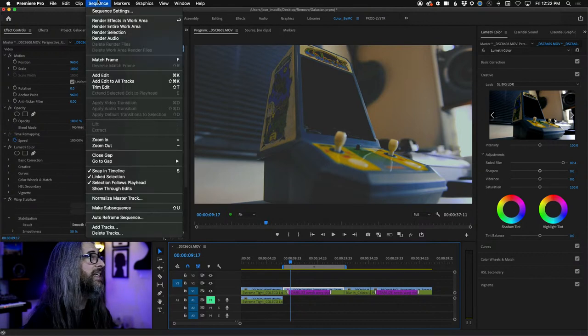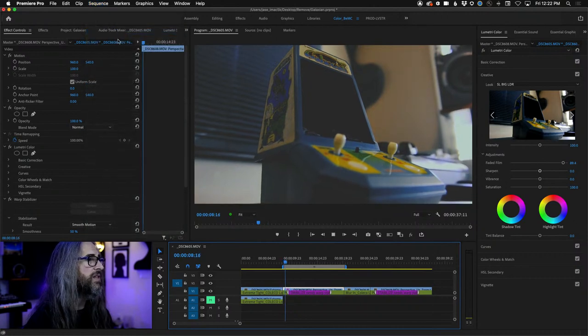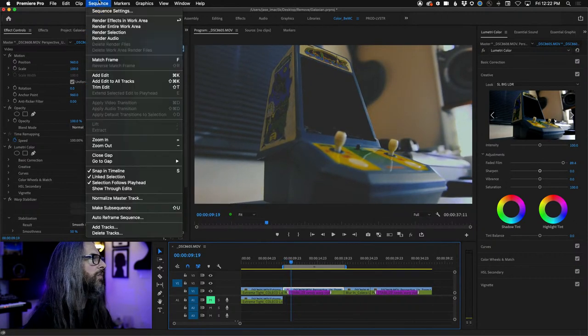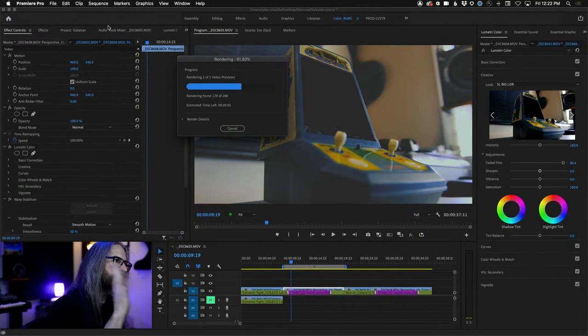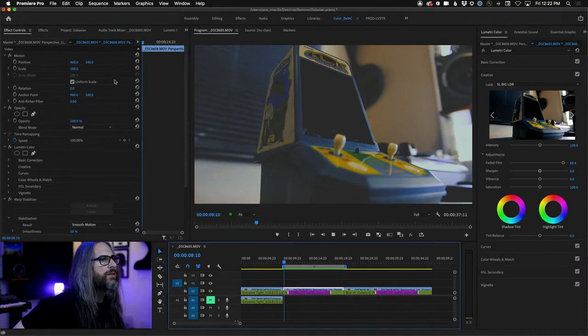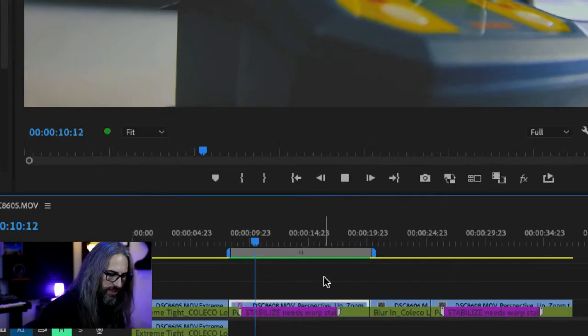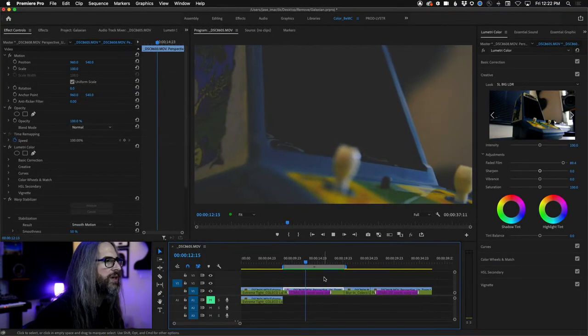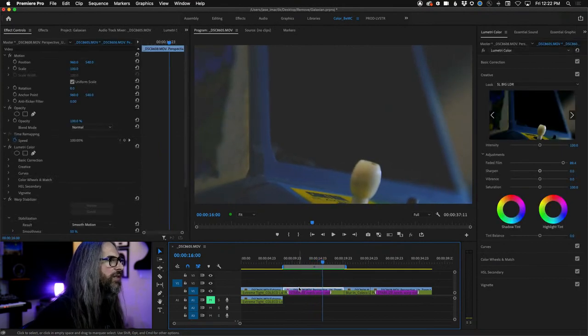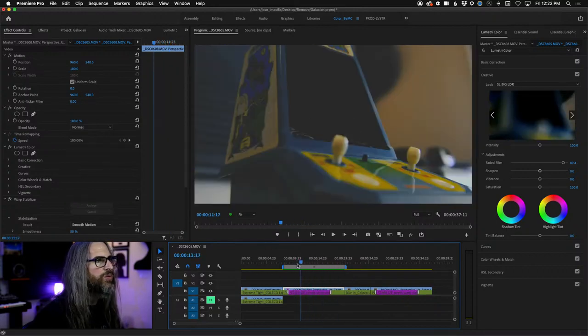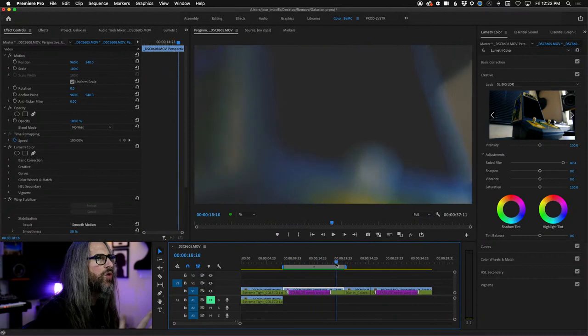Now, the really nice thing is if you... Let's render the selection. What is it? Render entire work area. There we go. Rendering entire work area. If you do this, all right, you can see now that this particular section is green. I always forget which one it is. What's really cool about that is, again, it's just going to make the whole thing that much smoother. Scrubbing is so fluid.